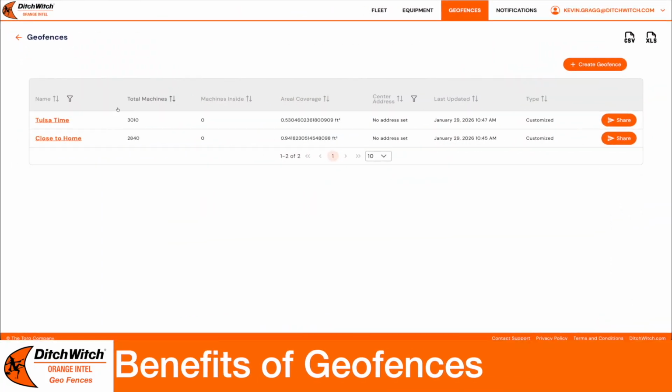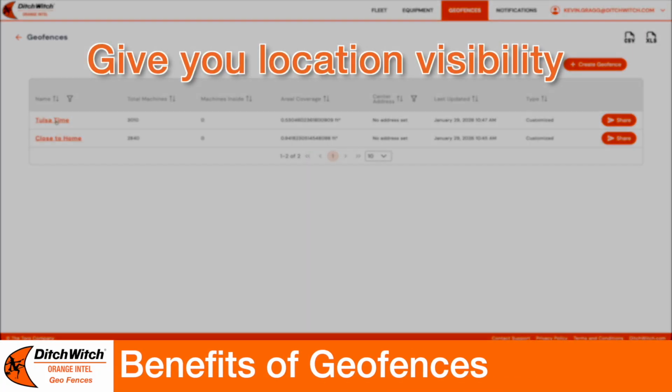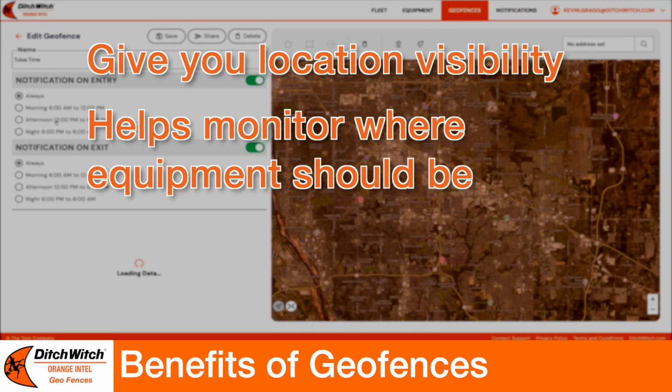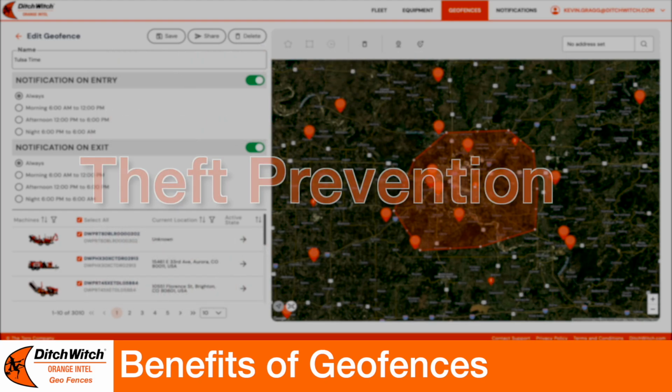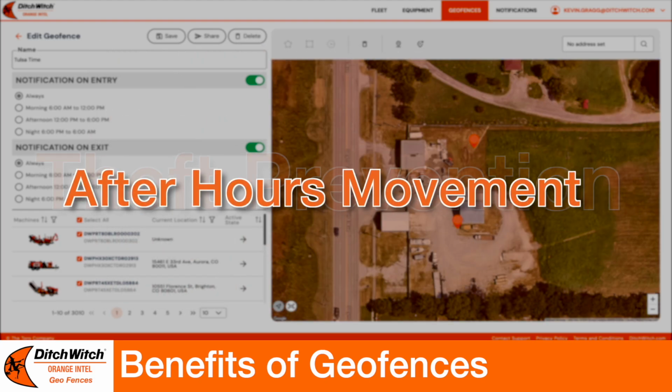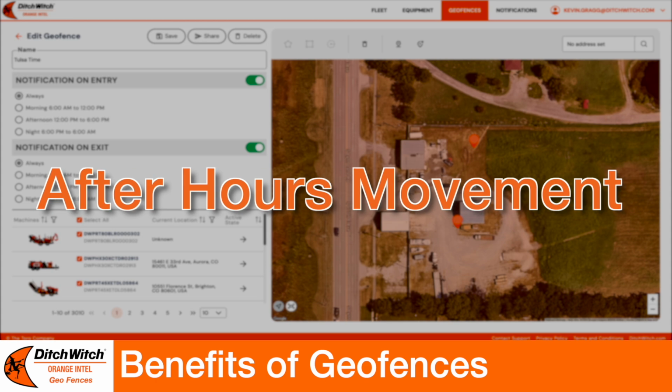In this module, we'll walk through geofences, one of the most powerful tools for protecting your equipment, monitoring movement, and receiving proactive alerts when machines enter or exit defined areas. Geofences give you location visibility. They help you monitor where equipment should be and alert you when it's somewhere it shouldn't be. This is especially critical for theft prevention, after-hours movement, and job site accountability.